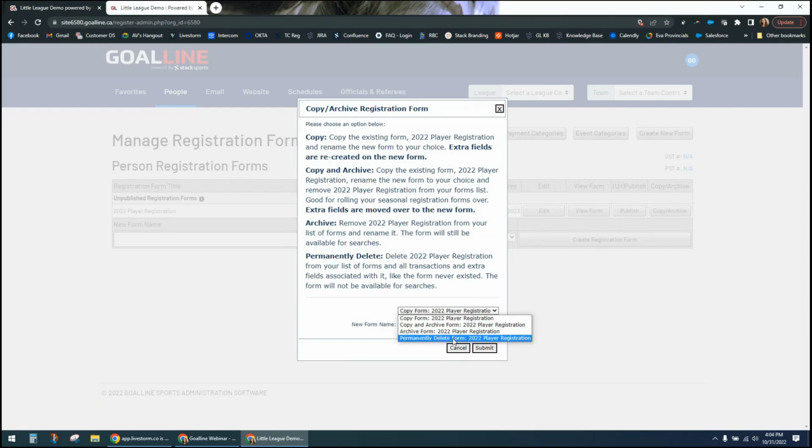So it's really important not to use this function if you actually have registrations that are not just test registrations on that form. Whether you archive a form or not, it will always be something you can report on unless you've selected the option to permanently delete it.